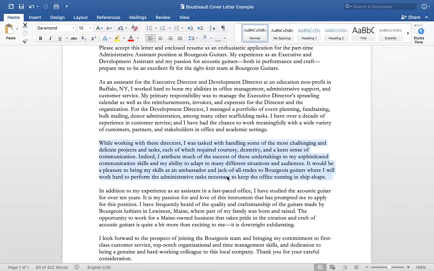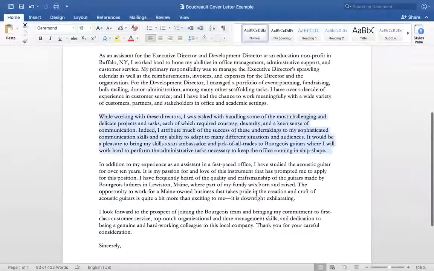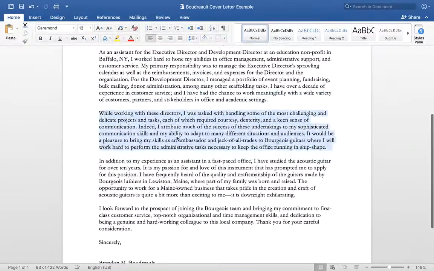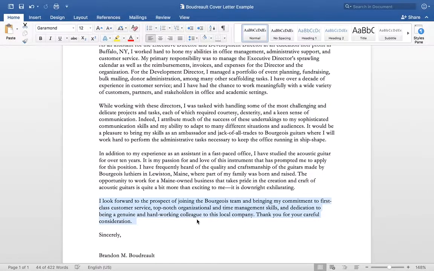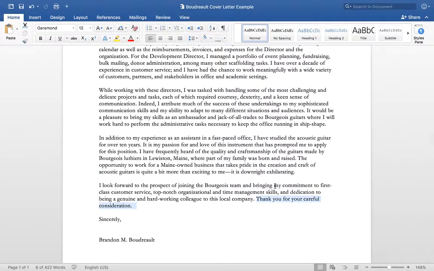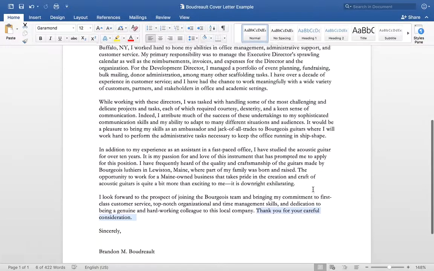So I recommend that you include a paragraph that talks about some of your hard skills, your actual background, work, and labor in the jobs that you've had. A paragraph that talks about your soft skills and why those soft skills will be relevant to the job you're applying for. And then normally I would say that you can close with a sentence or two like I have down here. I look forward to the prospect of joining the Bourgeois team and bringing my commitment to first-class customer service, et cetera. Thank you for your careful consideration. Again, a kind of boilerplate language that can go a long way because it lets your reader know that you appreciate that they have read your entire letter and actually look forward to hearing from them.